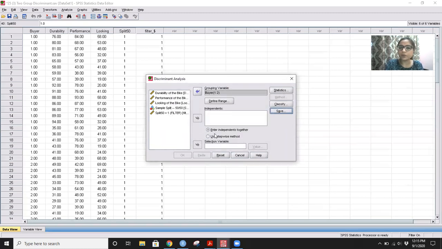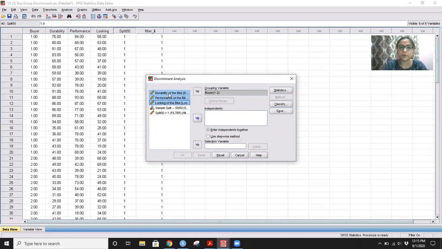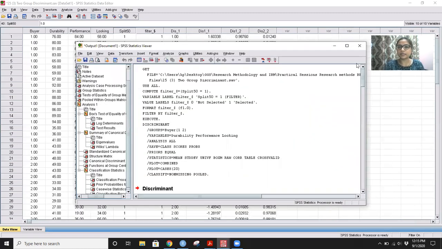Continue. And about this, enter independents together or use stepwise. Use the stepwise method when you have several independent variables. There's obviously a dimension to it, and I'm not going into that. But when you have more than, say, four to five independent variables, you can choose to use the stepwise method. That just chooses independent variables quite wisely. I think we're done. Oh, the independents I did not specify: durability, performance, and looking. Great. Click OK, and that's your output.